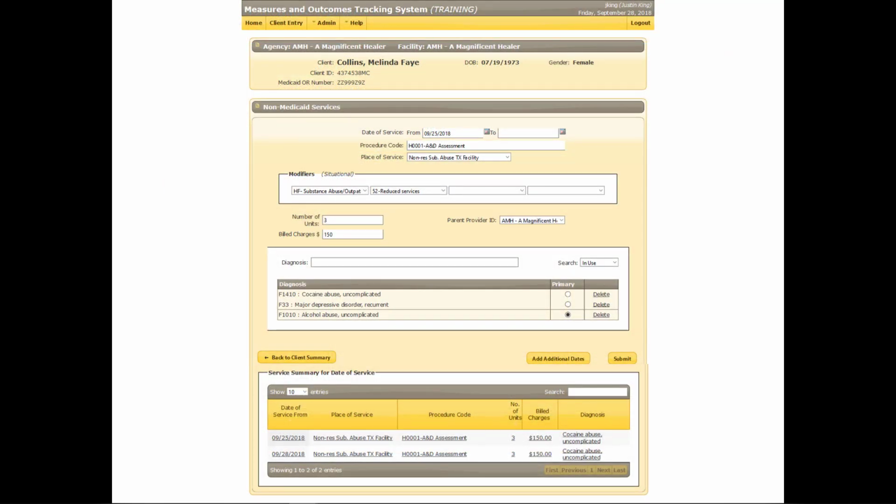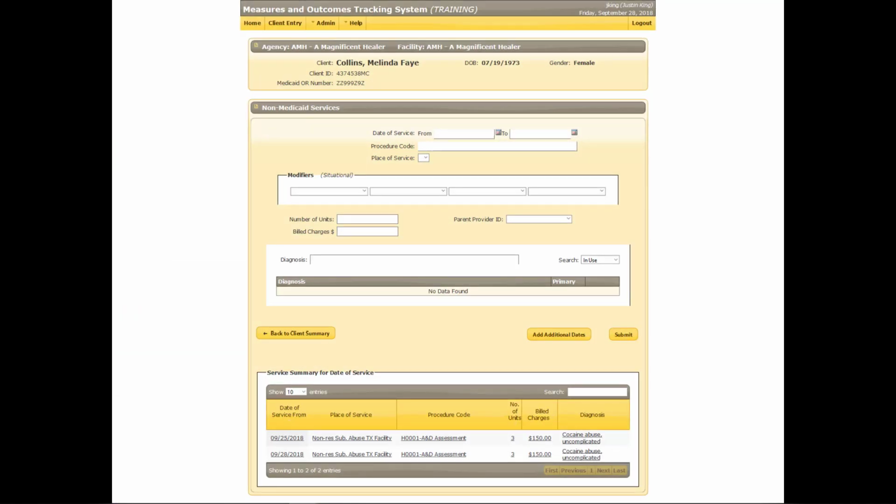When done, click Submit. On most screens in MOTS, clicking the Submit button will cause the client summary page to display, but non-Medicaid service submissions are different. The data entry screen will be redisplayed with blank fields, allowing the opportunity to enter more service information for this client. Near the bottom of the page, previously entered service information is visible.